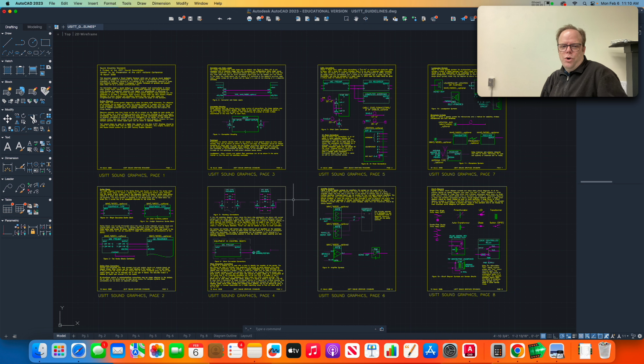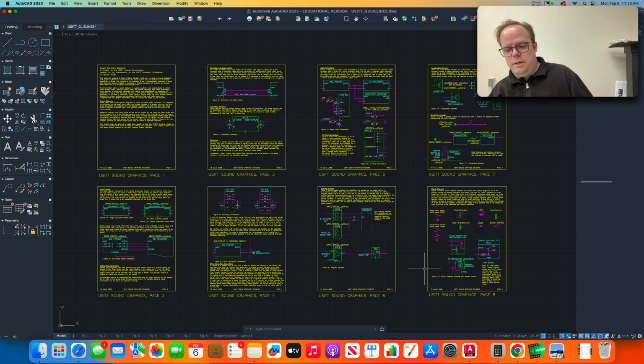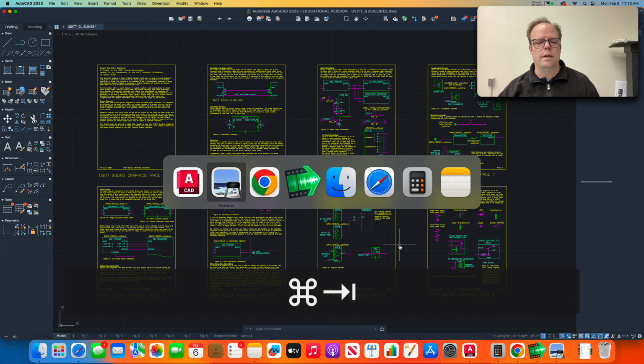But understanding that workflow of how you take things that have already been drawn and use them as blocks to build out a drawing, that's kind of what this is about. And using these drawing aids is how that works. So let me show you how this works.